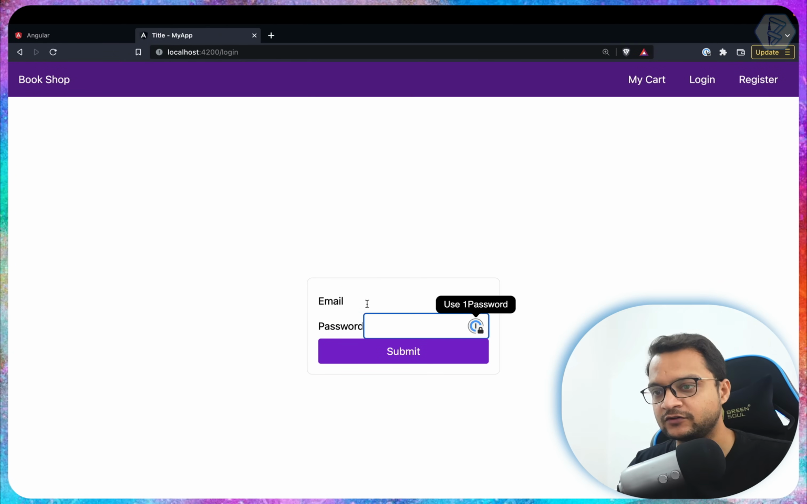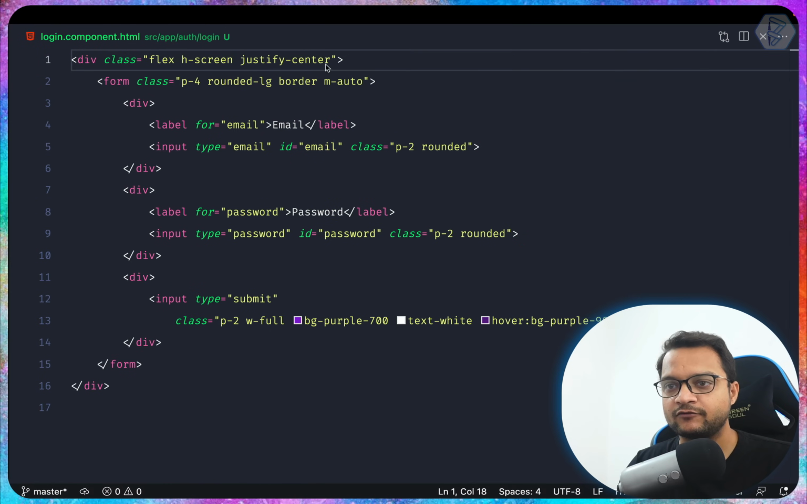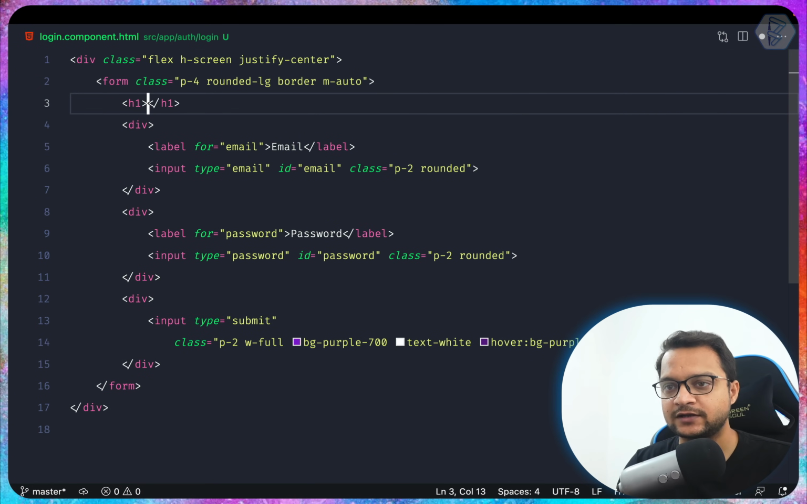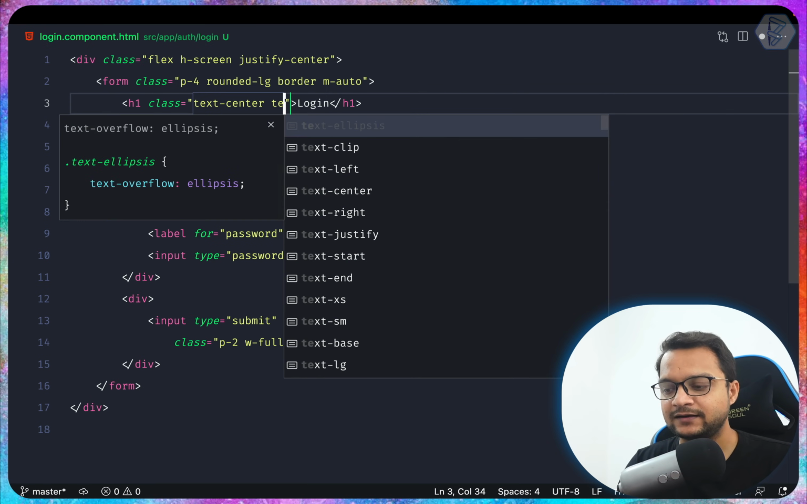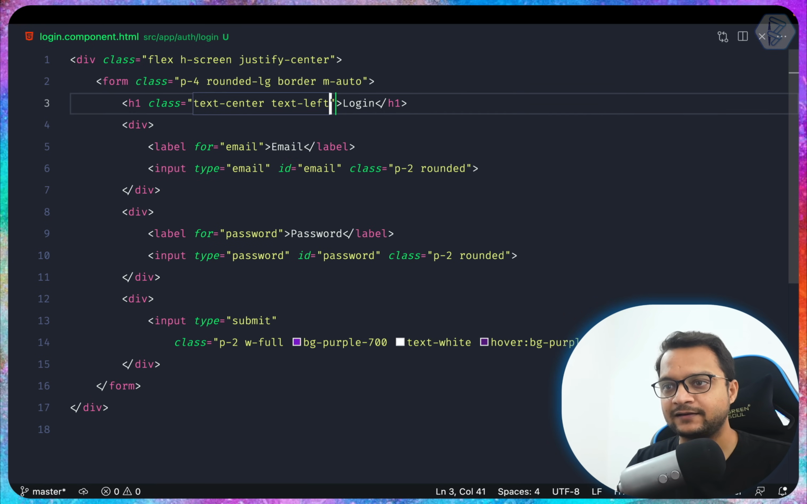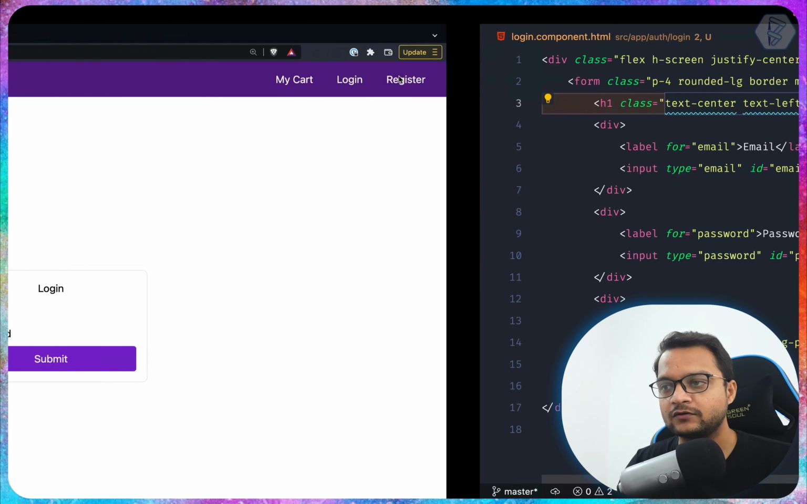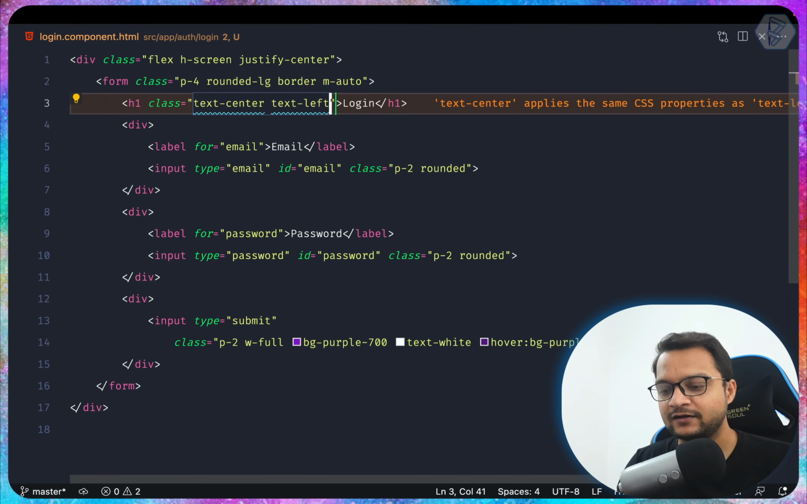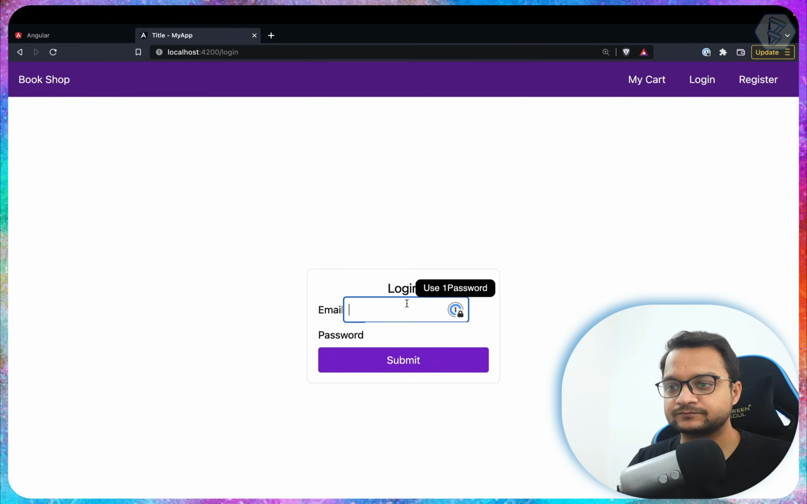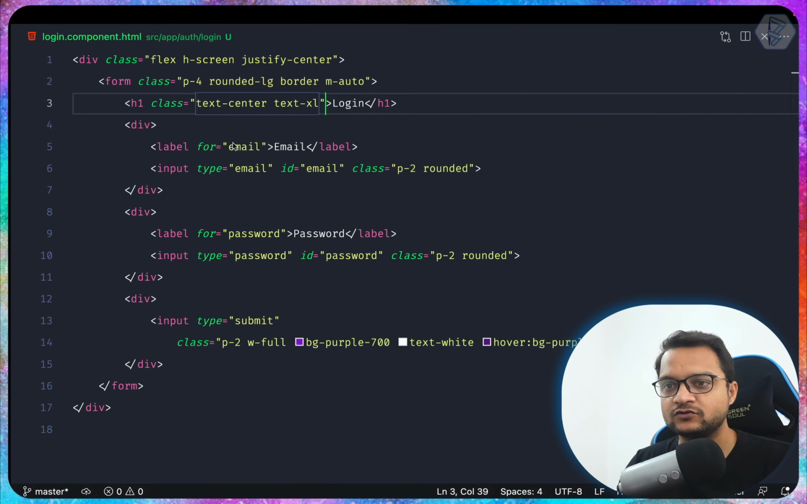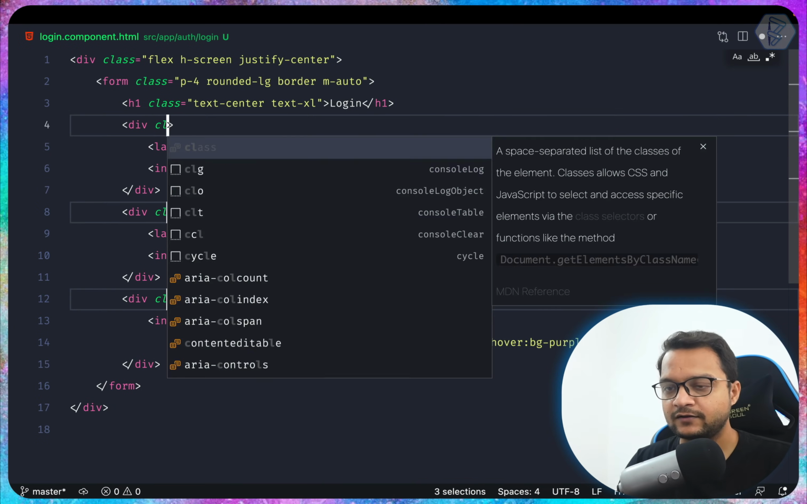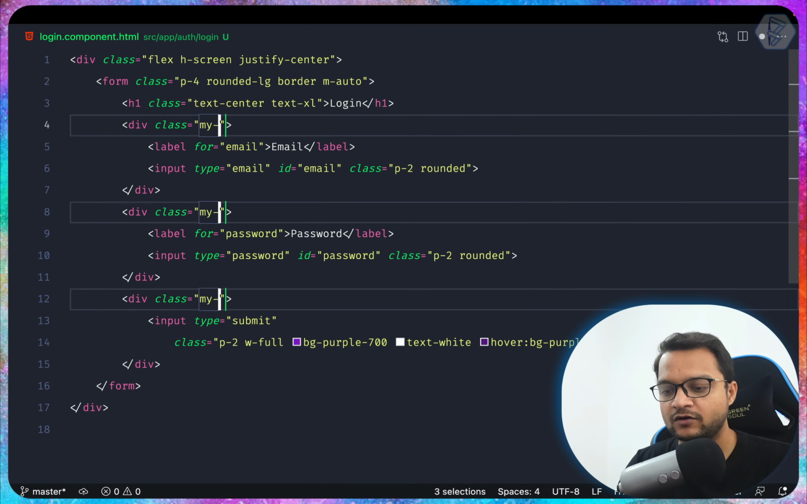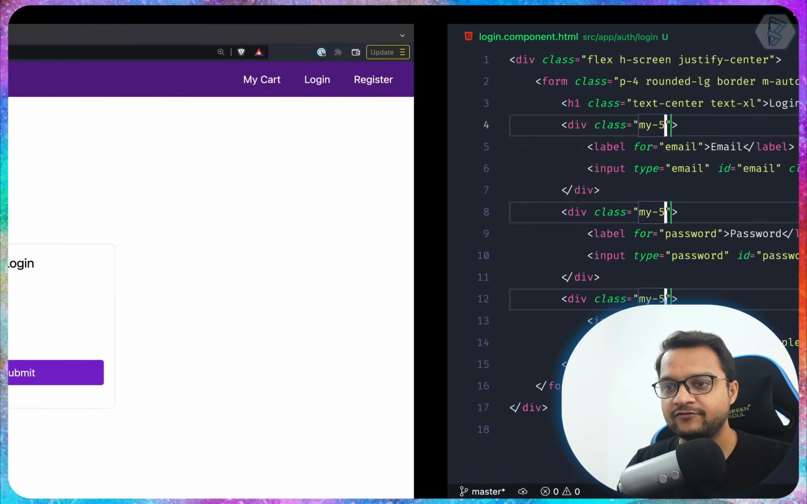Yeah, good. This is good. And one more thing is an h1 tag of login which says text of center and text of XL. Oh, I think I did left. Yeah, so it should be XL. Okay, we just finally need to give all these div some margin Y of let's say 5.